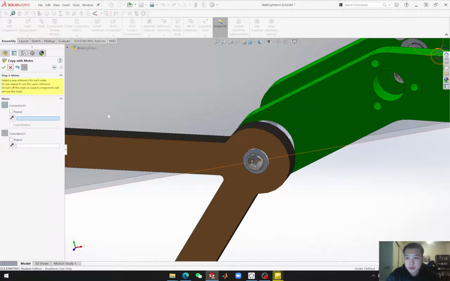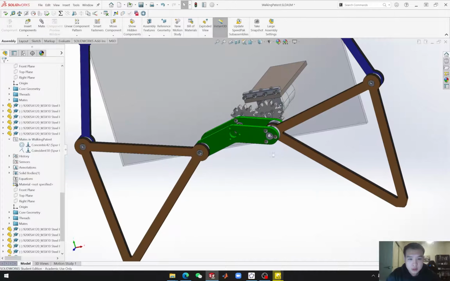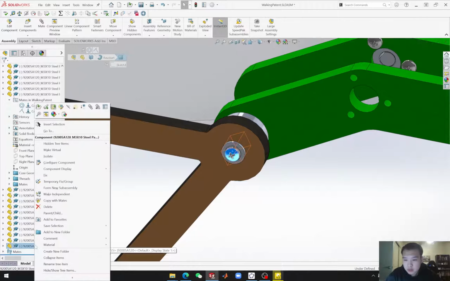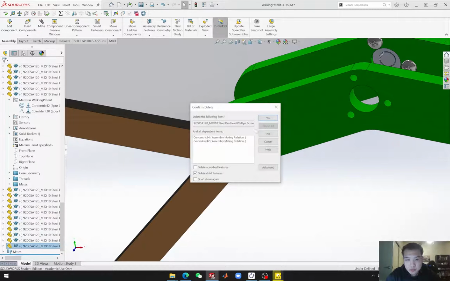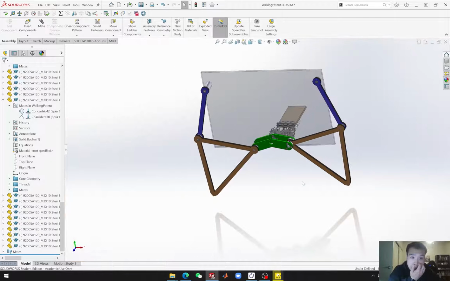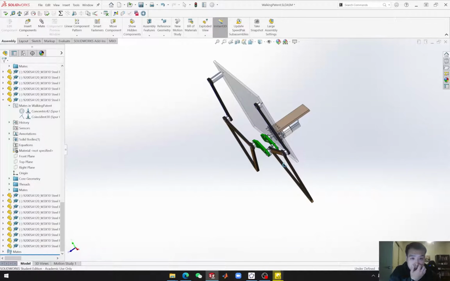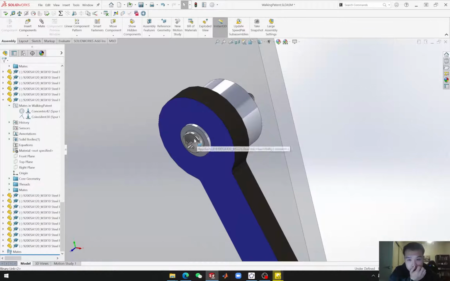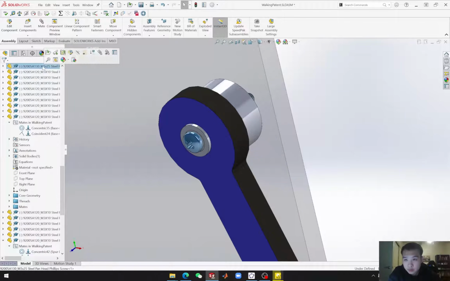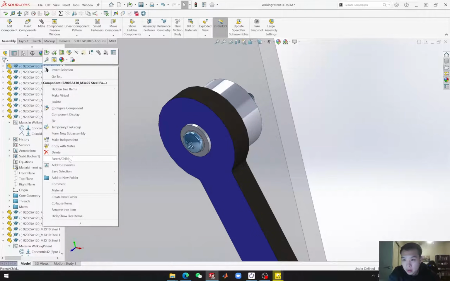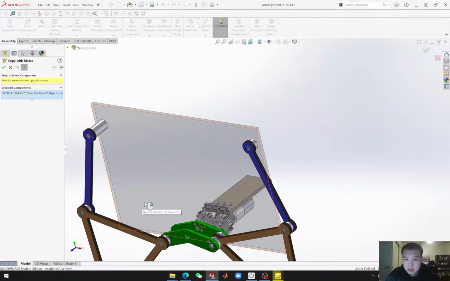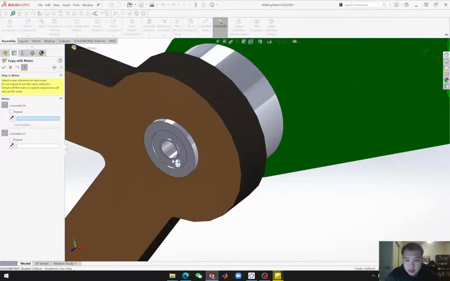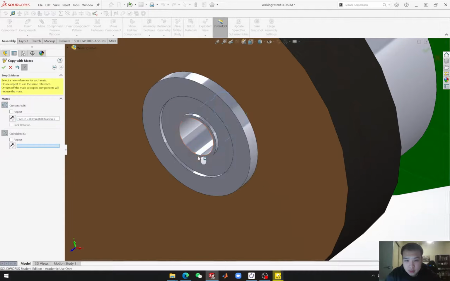Okay, this is too short actually. So for those ones, it's better for us to change the length of the screw. Let me see. So we will need this length, 25 one. Okay, copy with mates, and then just do the same thing.